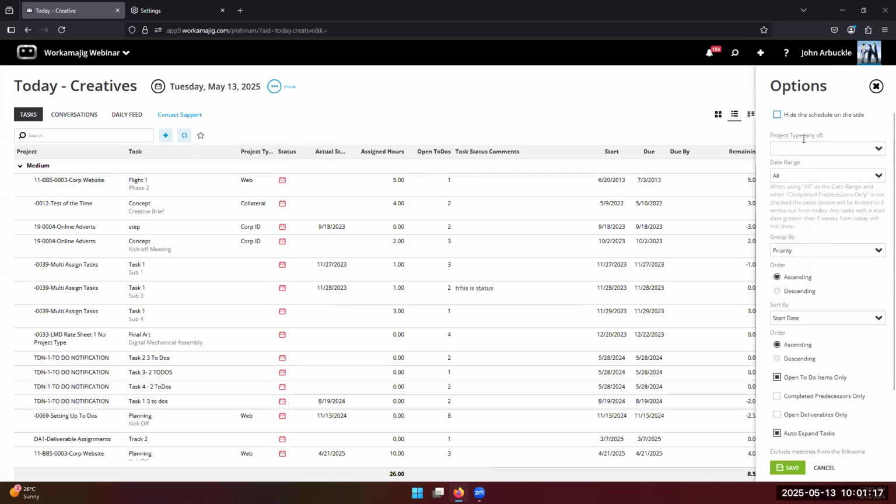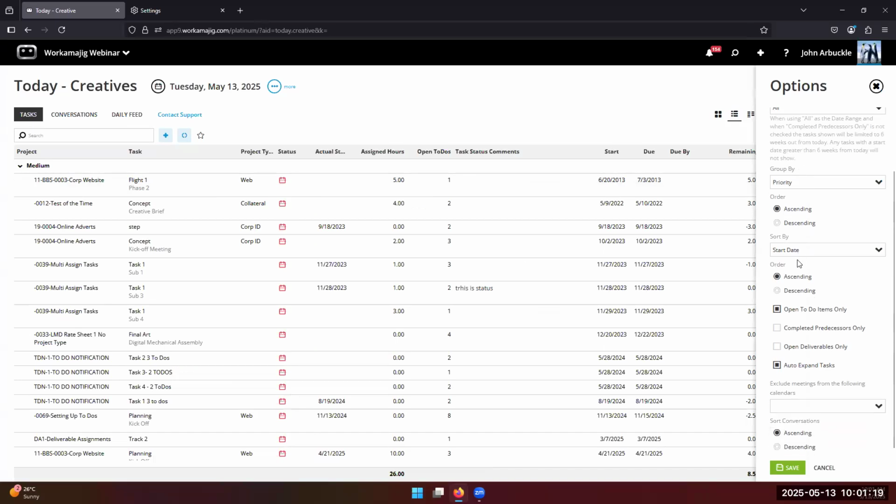So in the display options, you're controlling more of the sorting and the grouping and what's included or not. So you can, for yourself. And of course, the system remembers it.